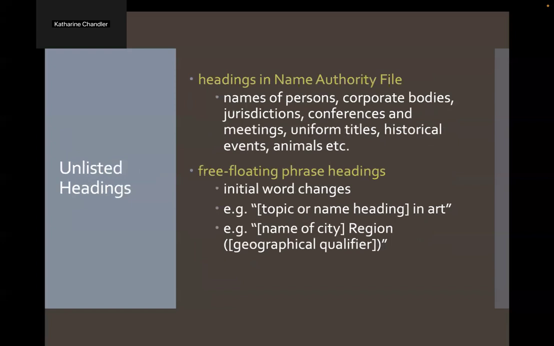And the headings in the name authority file are the names of persons, corporate bodies, jurisdictions, etc., and free-floating phrase headings will have initial word changes, or topic or name heading in art, or the name of the city, region, geographical qualifier.